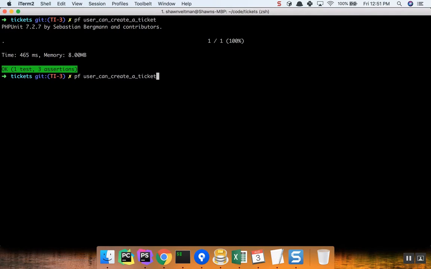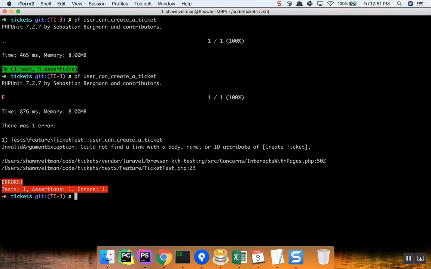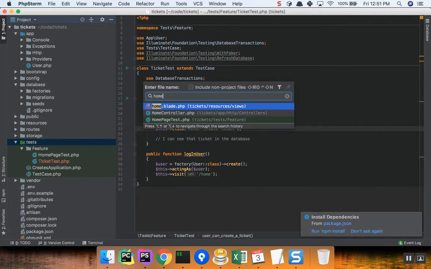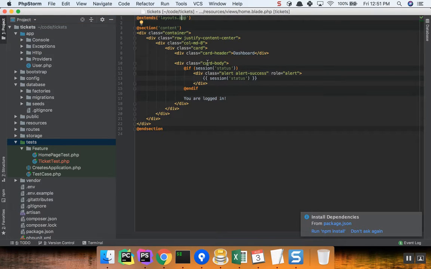And now what happens when I run this test? Well, it fails. And what's the failure reason? It couldn't find a link with a body name or ID attribute of create ticket. Well, that makes sense. In our home Blade PHP, we don't have anything here that says create a ticket.